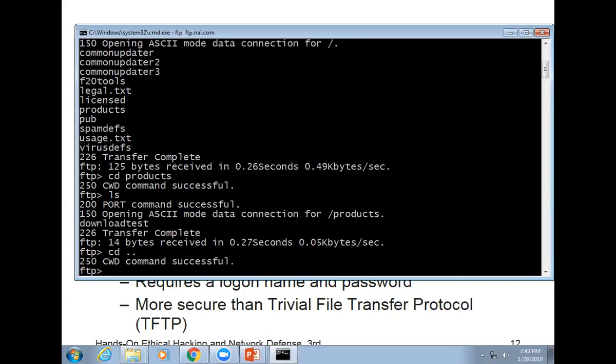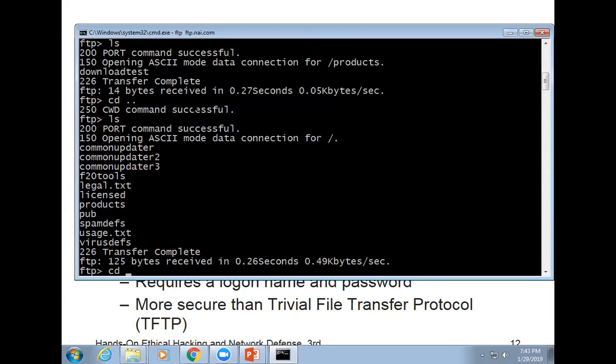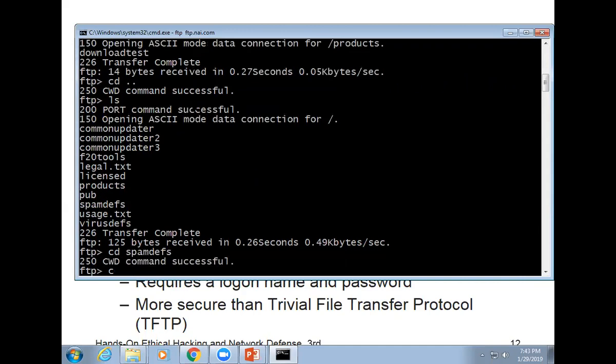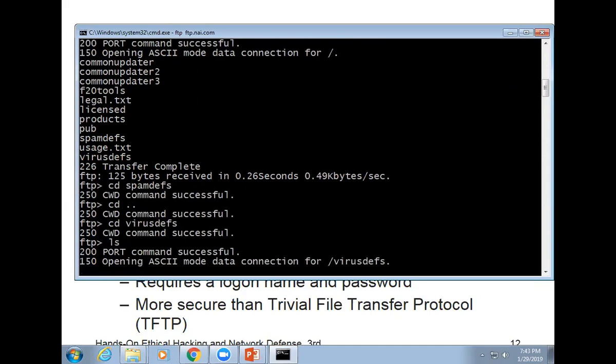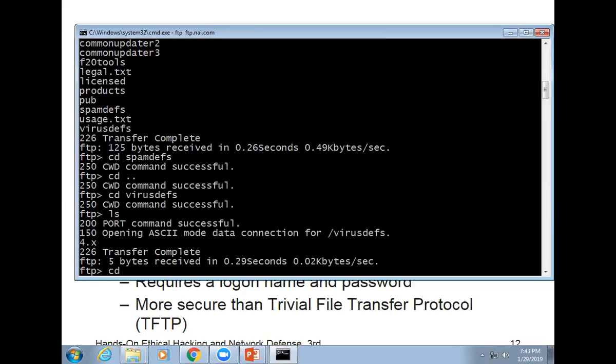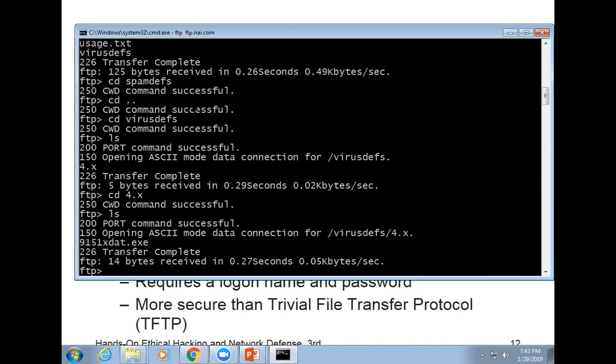I can change into download test. They changed it. Let's go back. Let's go to spam definitions. Oh, no, I want virus definitions. Okay, there I'm going to 4.x. There you go. I can see the latest version of their DAT file. So this is using the FTP protocol, using ports 20 and 21. I made a connection to their system. I logged in. Now I'm getting a listing of files.